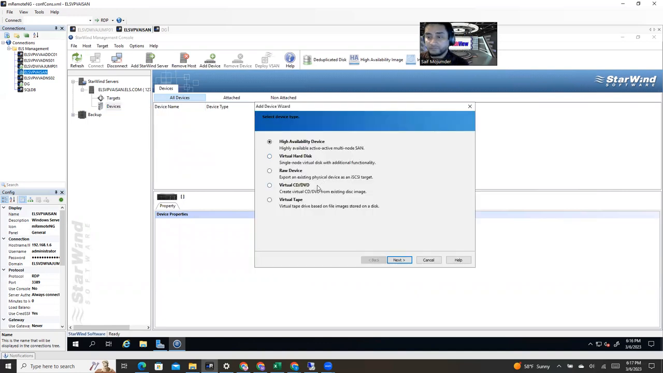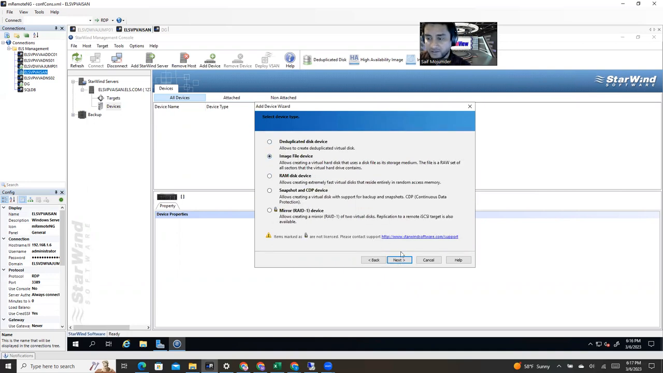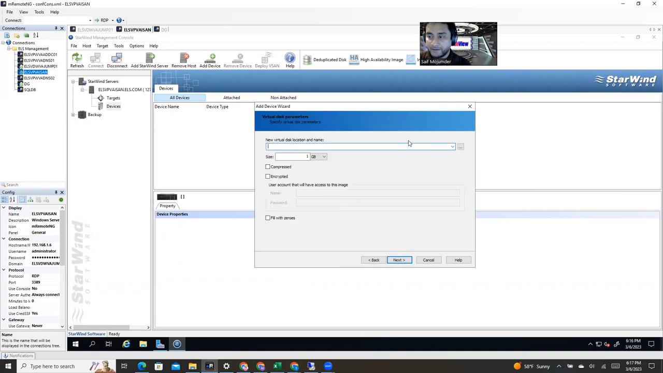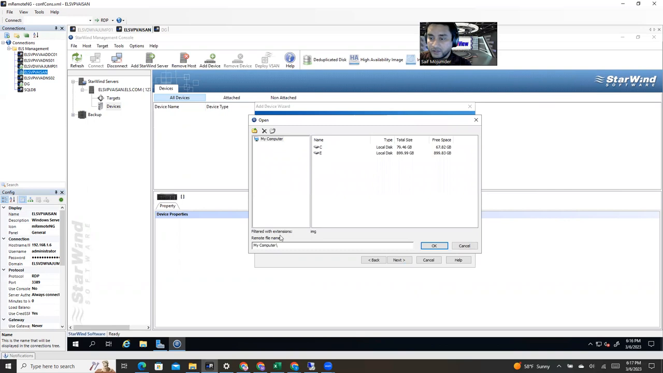So right click, add a device. It's going to be a virtual disk. Click next. And it's an image file device. Click next. And create a new virtual disk. Click next. And here, you should go browse, and in here, E drive, right? This is the E drive, this is SAN. And then you can say LUN01. We can create multiple LUNs, but I'm not going to do that. I'm going to do only LUN01.img. The img is the format of StarWind, because this is going to create an image file.